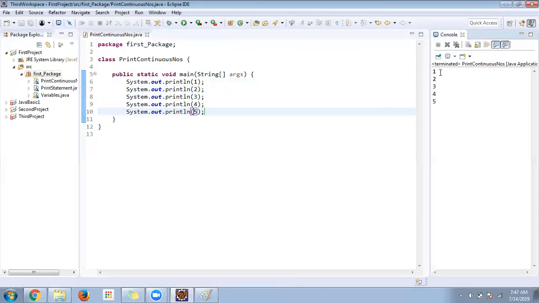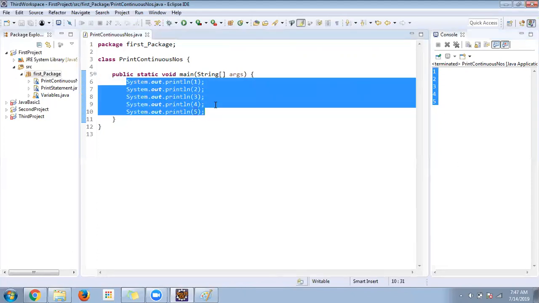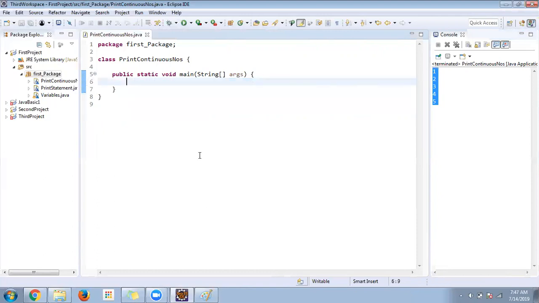But think about it: if I want to print 1 to 100, is it possible for me to give system.println, copy paste it, and go on till 100? That is really tough for me. What is the best way to do it? Using a loop. I can use a loop, and based on the loop I can execute that. So for example, for integer i is equal to 1.